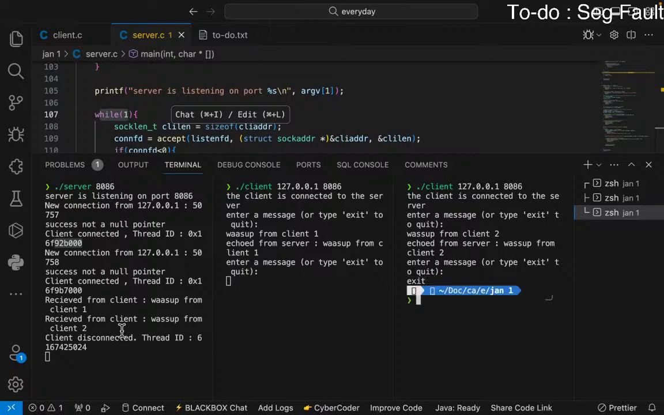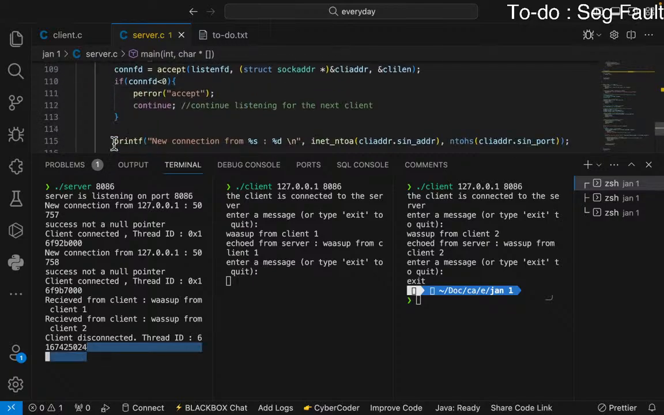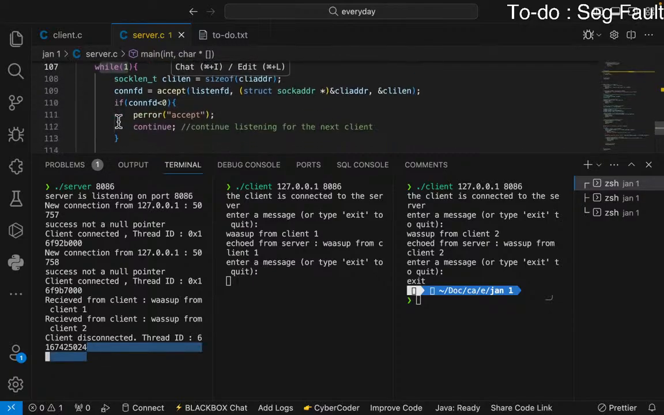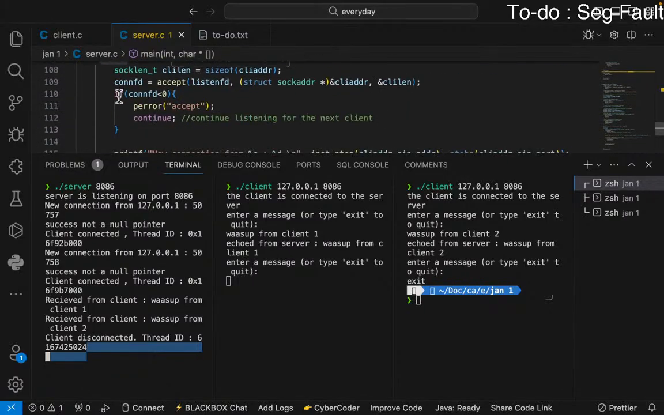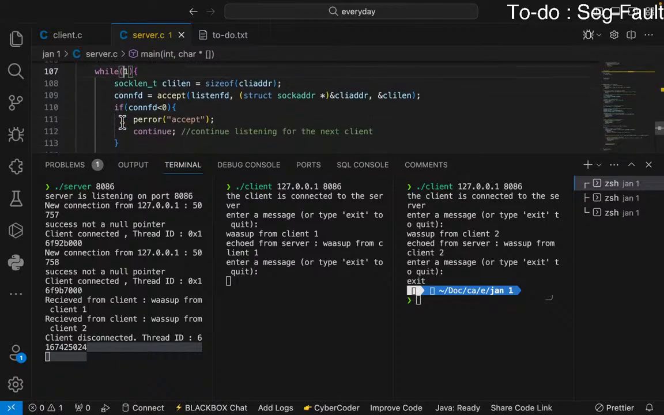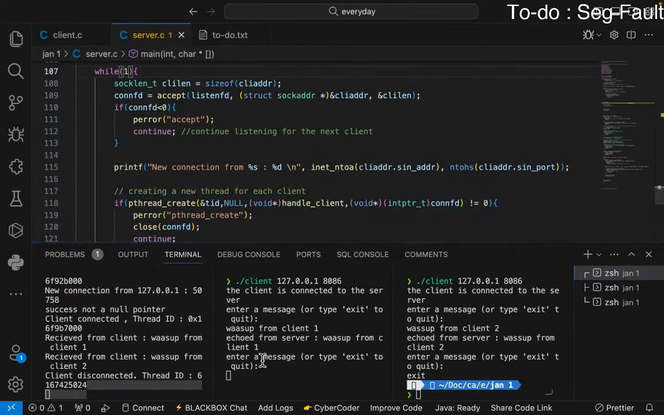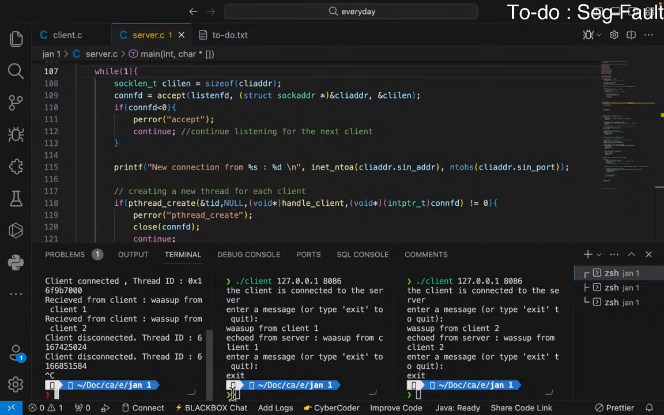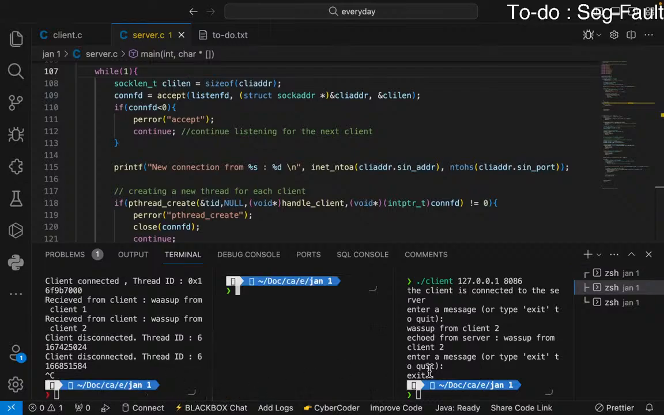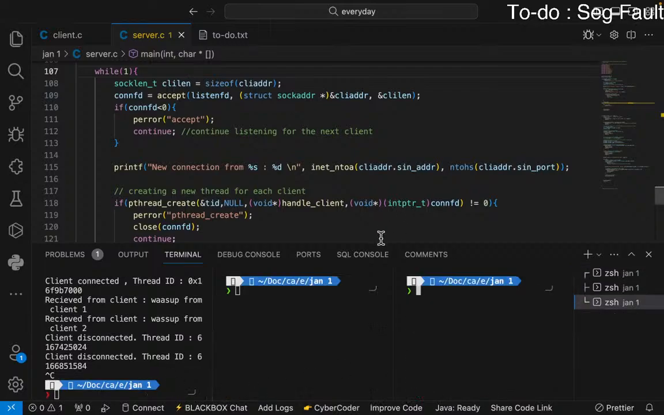If I type exit, client disconnected, this does not exit because it's just one. It keeps on running because that's what we've done. We've just used an infinite while loop, so it just keeps on running. And then okay, that's pretty good. I think it's working. That's nice.